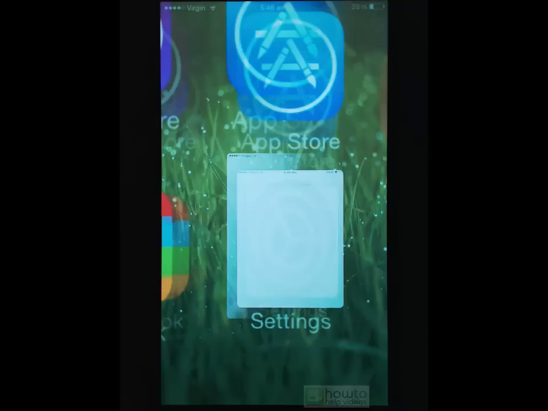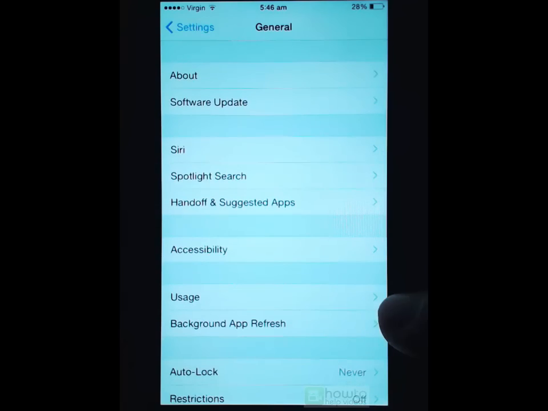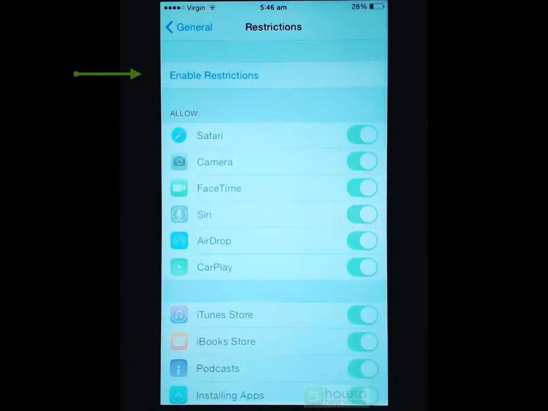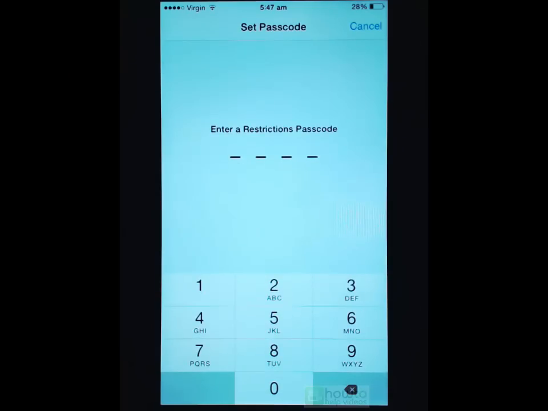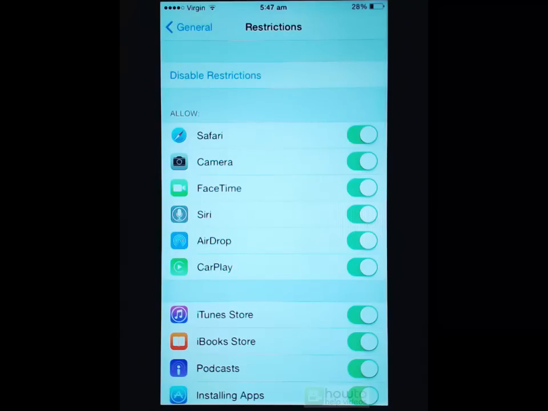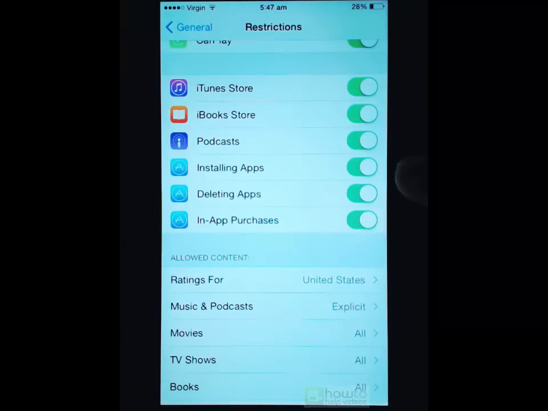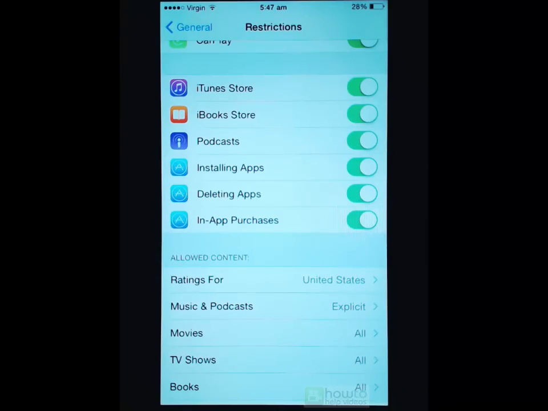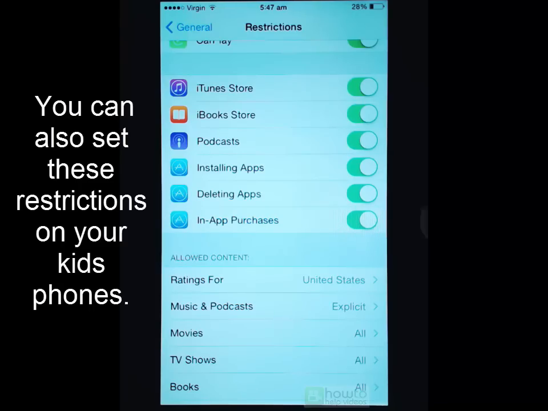If we go into Settings and then go down to General, then if you scroll down a little bit, you will see restrictions. So if we go in there, you will need to enable restrictions. So if we select that, you will need to set a passcode. You need to do it twice to make sure that you don't get it incorrect. And then if we scroll down, you'll see a number of settings for installing apps, deleting apps, and in-app purchases. So we can control these features if we've got children that are using our phone. So that's quite a handy feature to prevent any in-app purchases or accidental deletion of any of your apps.